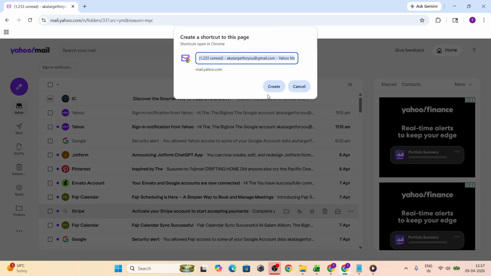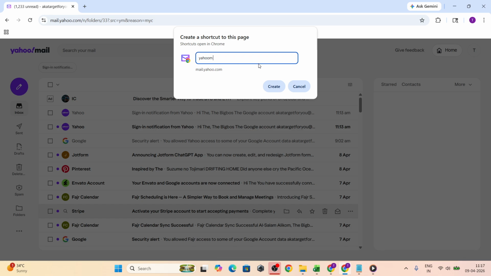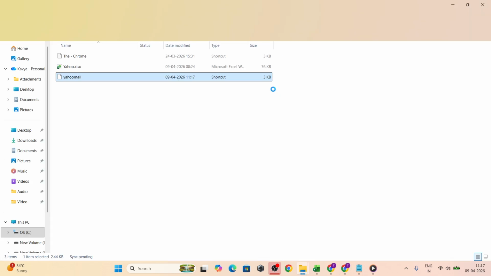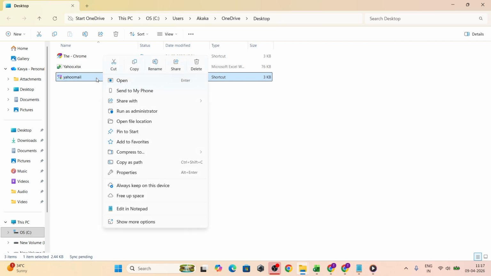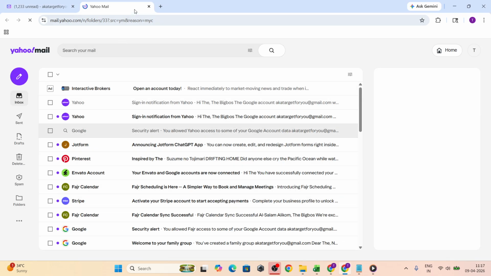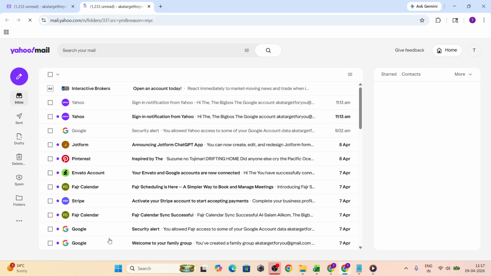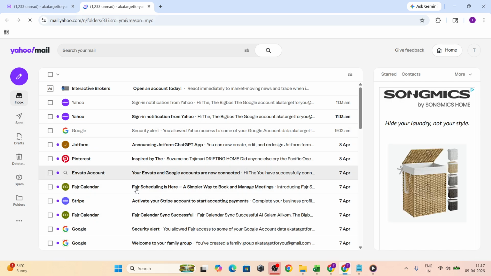In the name field, type Yahoo Mail so the shortcut is clearly labeled on your desktop. You'll also see an option called Open as Window. Turning this on gives you a dedicated app-like experience. Yahoo Mail opens in its own clean window without the standard browser tabs and address bar. If you prefer everything in one browser with tabs, leave this unchecked. Either way works. It's just a matter of how you like to organize your workspace.